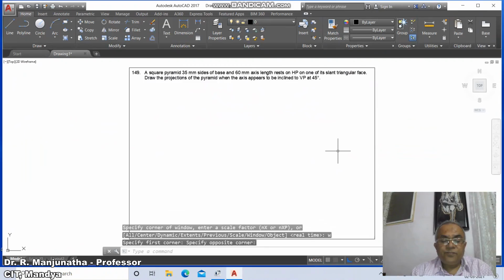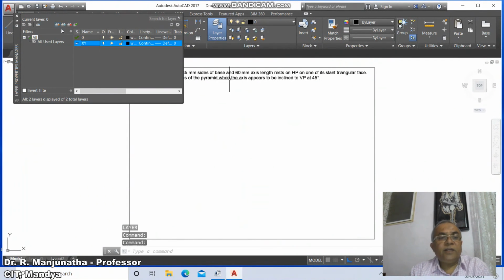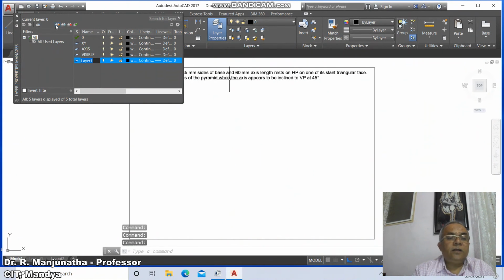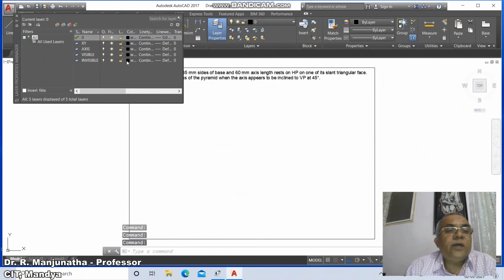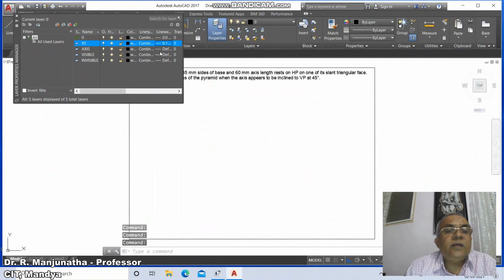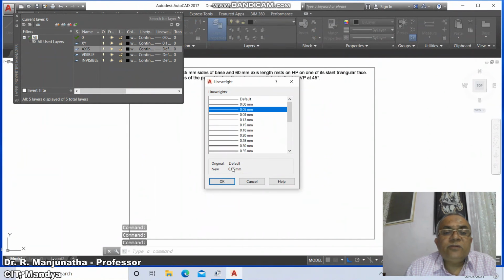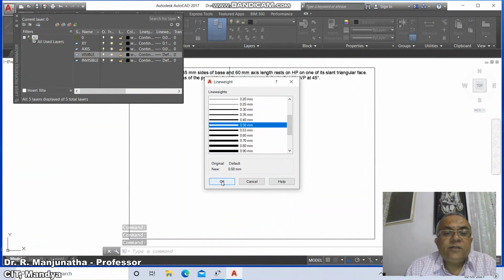Then you take the layer command, click on new, type XY and enter. Click on new, type axis, then click on new, type visible layer, click on new layer, type invisible. Then go to layer 0, set the line weight as 0.5 and say OK. Set the layer XY as 0.13 and say OK. Set the axis layer line weight as 0.05 and set the visible layer as 0.5 and say OK.